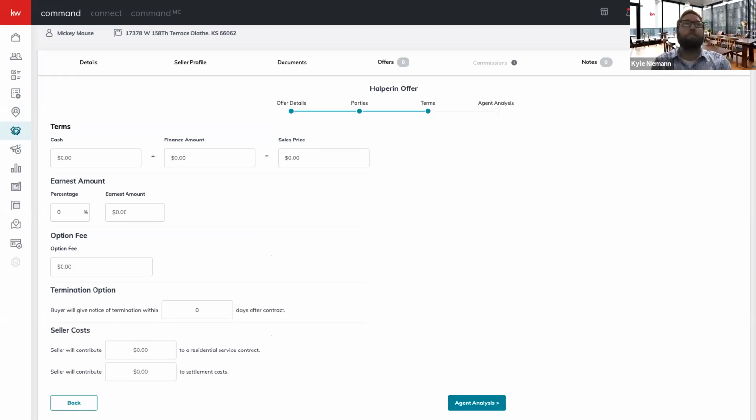Then we put our terms. So this is going to come from the offer. This is pretty much everything that's on page 4. Yeah, page 4 of the offer, where you're filling out the offer information.